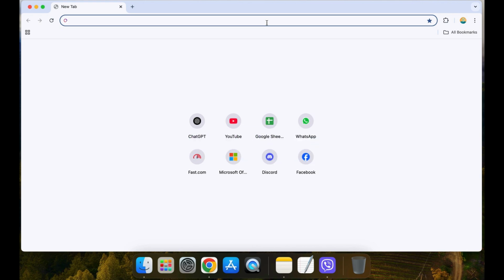And that's it. You have got the Ask AI extension ready to help you whenever you browse. Whether you are shopping, researching, or just curious, it's right there, one click away.